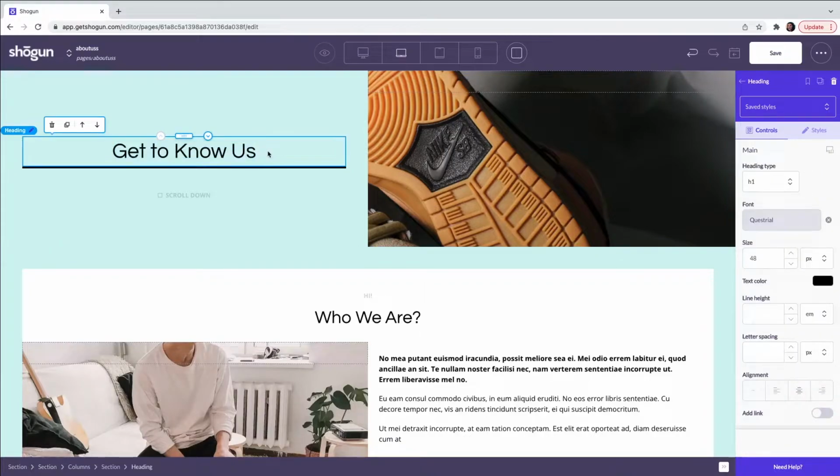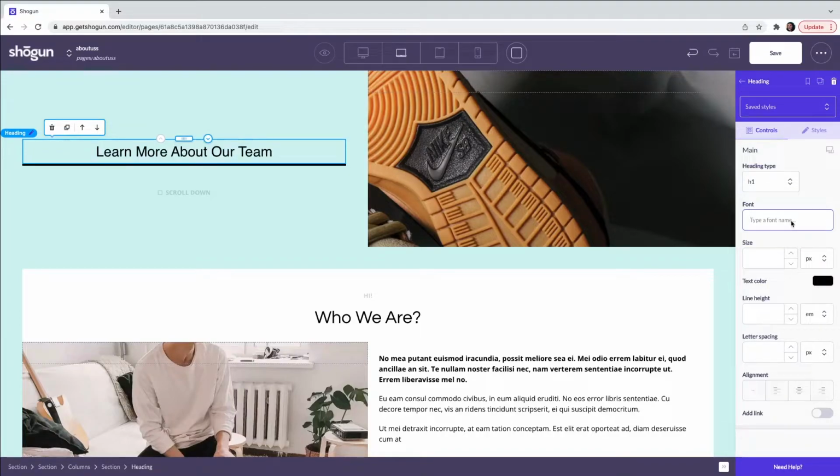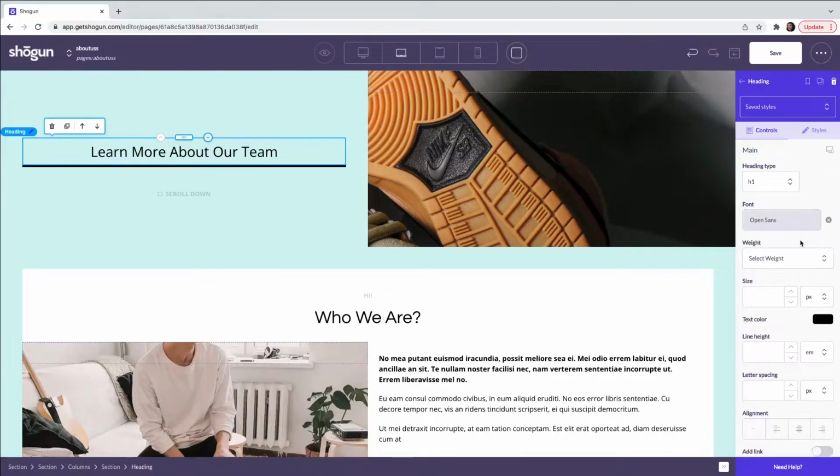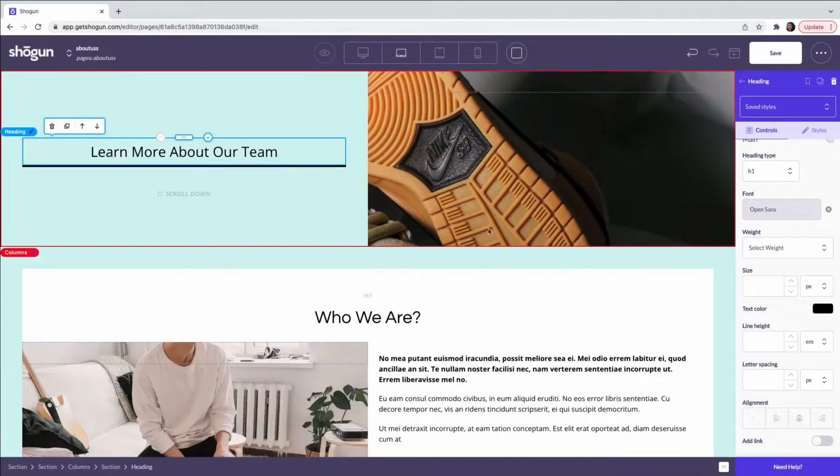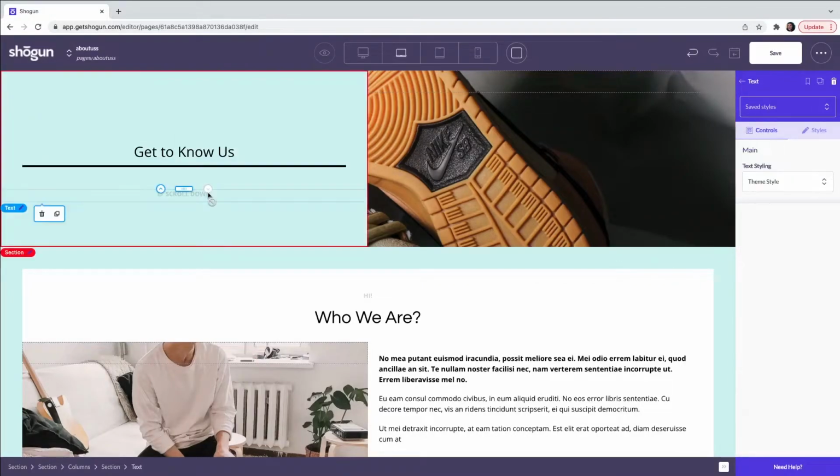For the next part of this headline section, we have a heading. We can change the text within this heading. We can also change the heading type. You have the option of H1 through to H6. Here I'm also going to change the font, and you will have the option of changing the weight, size, and text color.